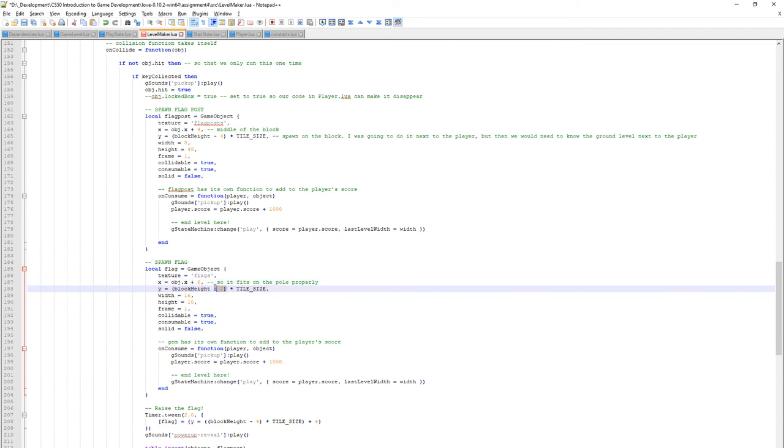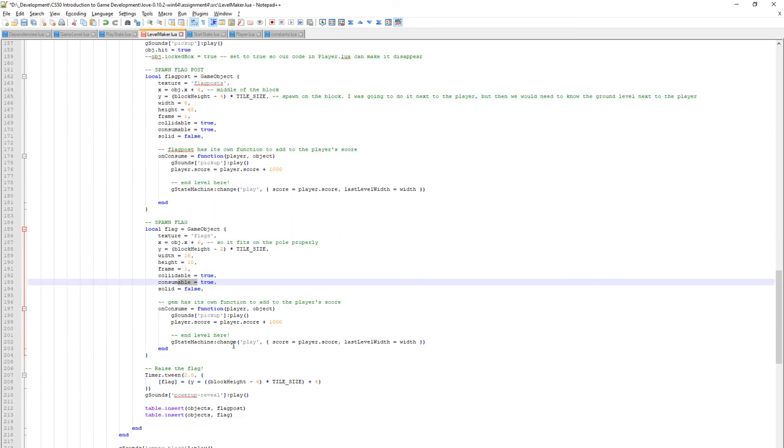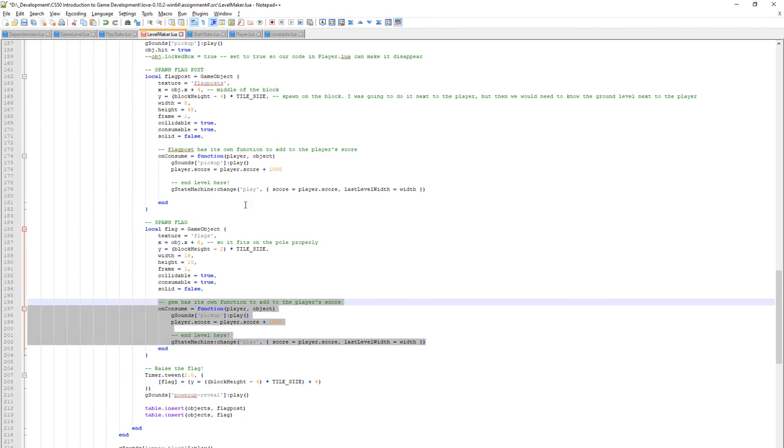The y-axis, again, a little different, just so it raises on the pole. Collidable, yes, consumable, same as above. And here we do the exact same thing as above, because the player could collect the flag or the pole, but really to them it's one object.